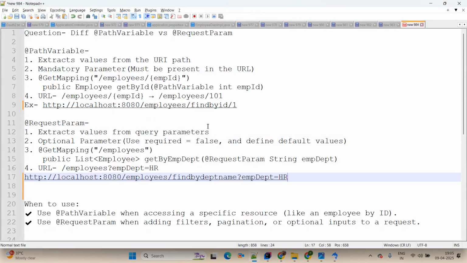See, what is the difference between these URLs? If you are using path variable, then definitely it will add here a slash separator. Okay, see here only, correct? And if you are using request param, then whatever API you have available, after that it will add this question mark separator here. Perfect. And this will be a key value pair, like employee department equal to HR. This is also one more difference in URL.